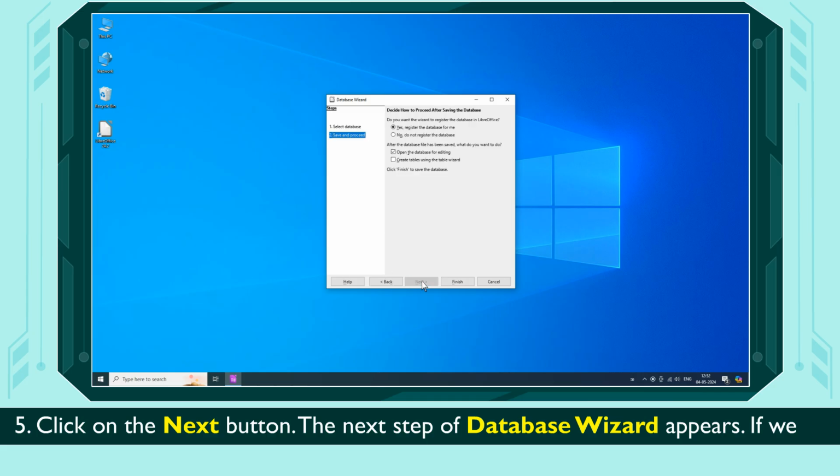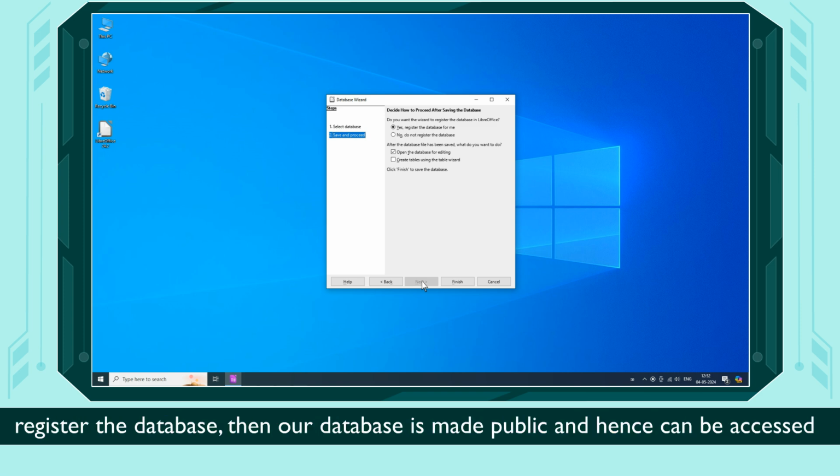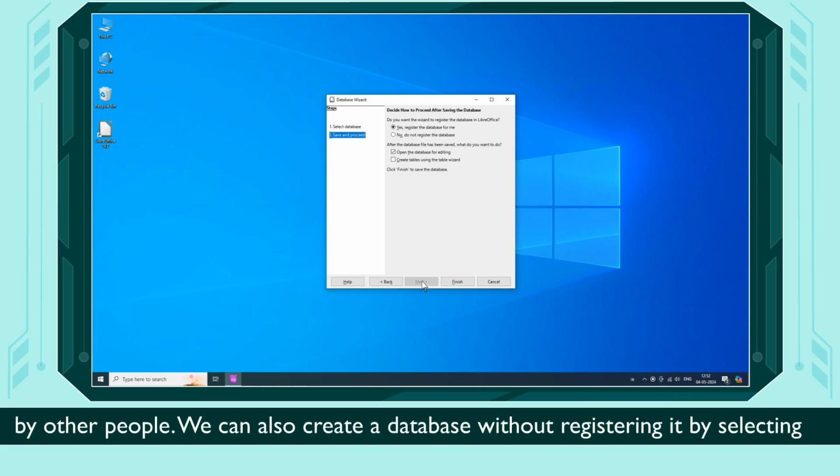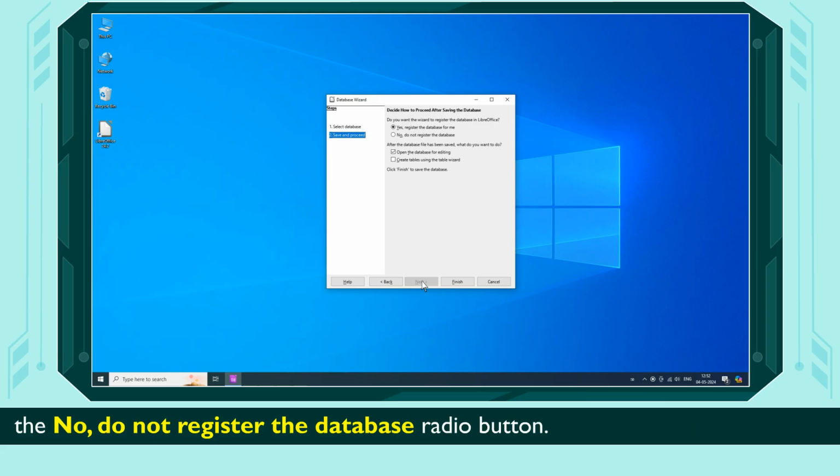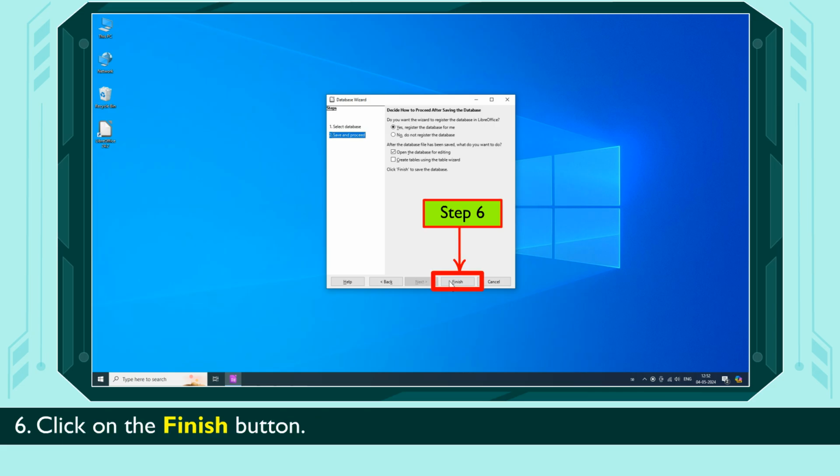The next step of Database Wizard appears. If we register the database, then our database is made public and hence can be accessed by other people. We can also create a database without registering it by selecting the No, Do Not Register the Database radio button. 6. Click on the Finish button.